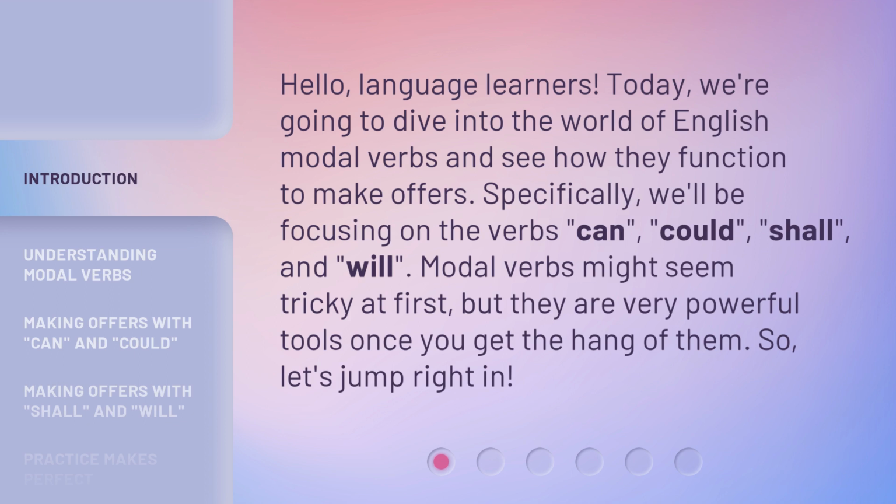Hello, language learners. Today, we're going to dive into the world of English modal verbs and see how they function to make offers. Specifically, we'll be focusing on the verbs can, could, shall, and will. Modal verbs might seem tricky at first, but they are very powerful tools once you get the hang of them. So, let's jump right in.